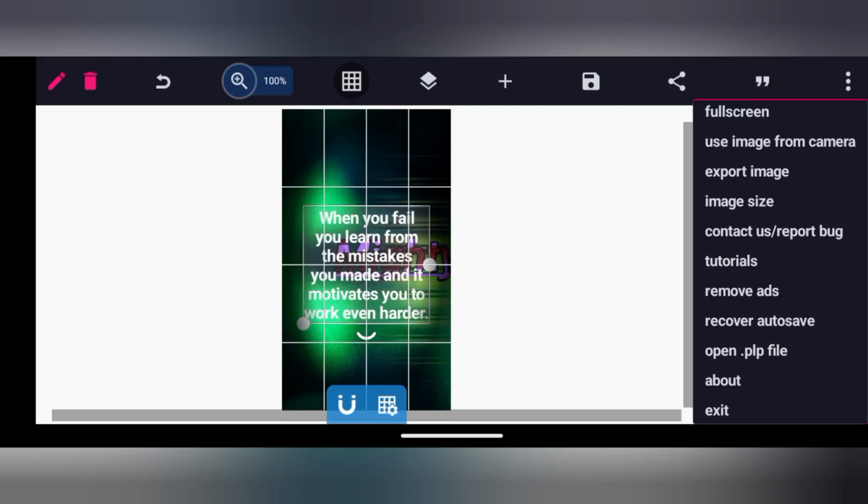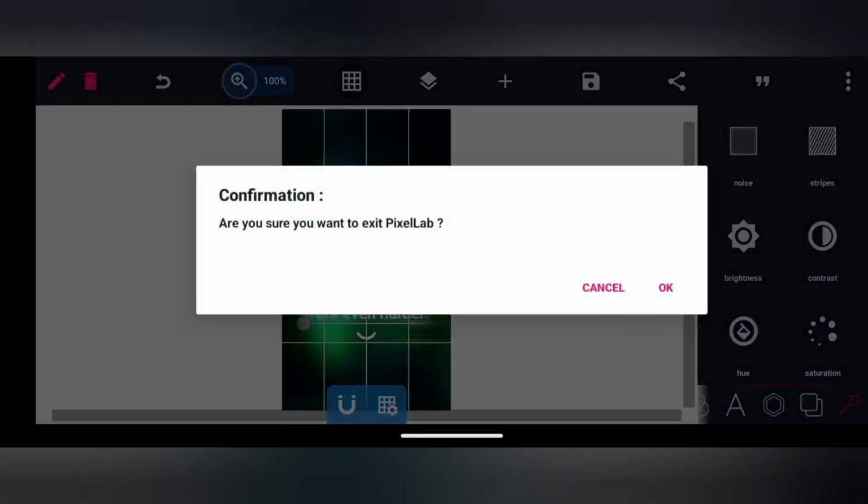And open pip file, and exit, you can leave the app from here. So you can now say okay, are you sure you want to exit pixellab? If you want to leave pixellab, you now say okay.